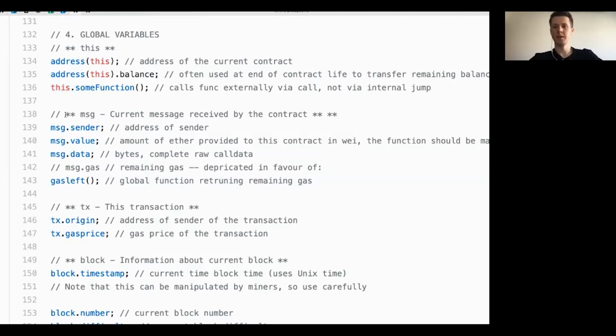Okay, going forward, you get a couple of global variables. Those global variables are accessible inside of functions. So a global variable called message represents the current transaction, or actually the current message call, so to say. So you get to know who called the method on a smart contract, and this can be another smart contract.